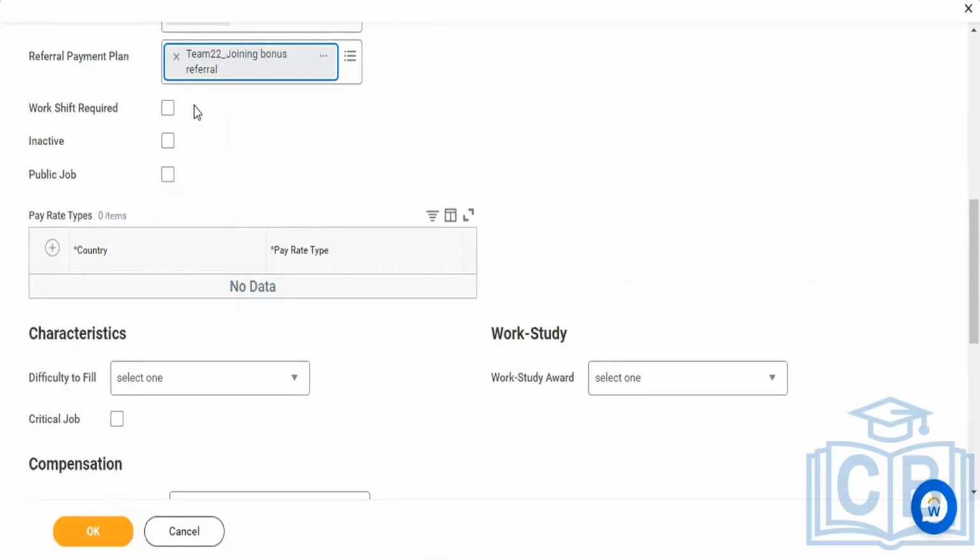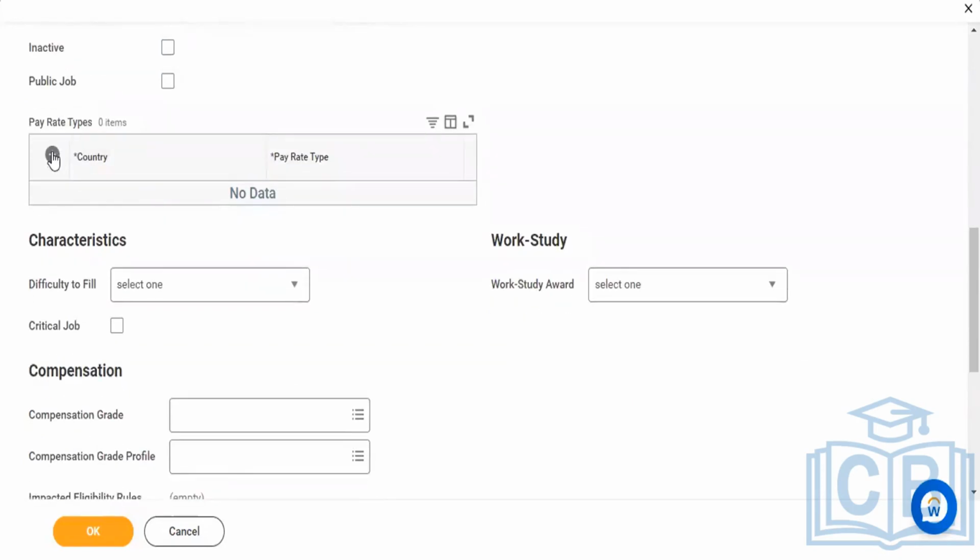But a few organizations have rules of a permanent shift for the CEOs along with login, but most organizations do not allow that. If it is not allowed, you can leave these 3 blocks empty. If your organization is maintaining a shift and login for the CEO, you need to select work shift required and public job is mandatory. Both options you need to enable. If not, just leave it empty.